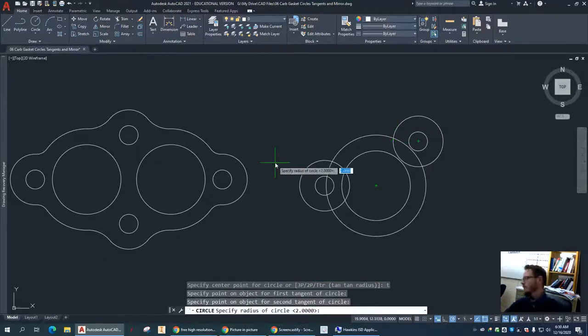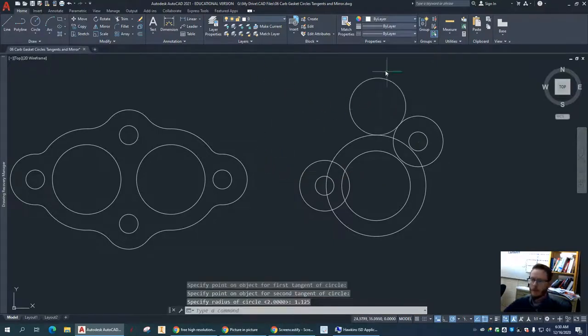Specify the radius of it. So looking at my drawing over here, it's 1.125 for the radius. And we get this nice, pretty circle. But we have to trim some of it away. So TR, enter, or spacebar.